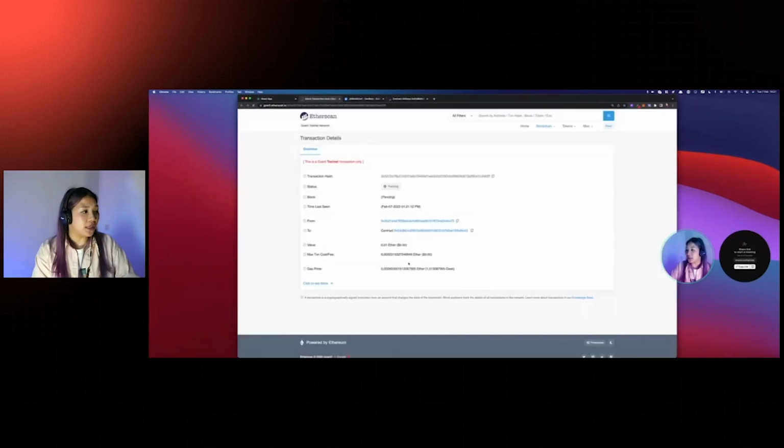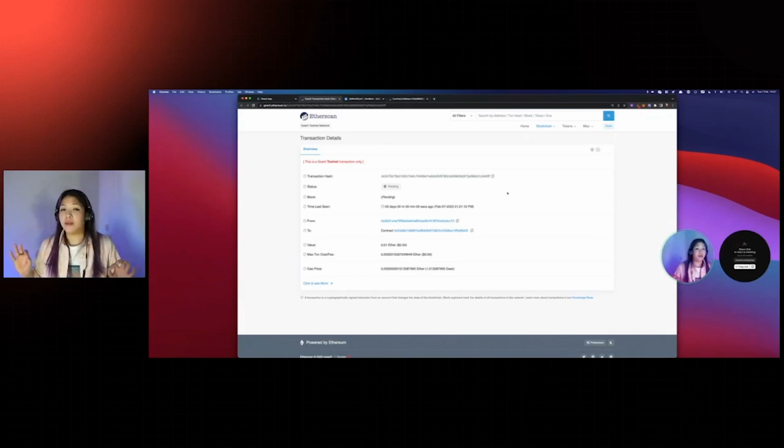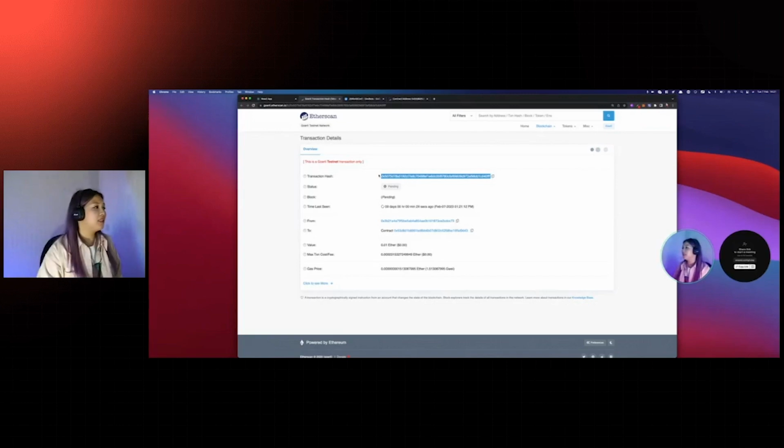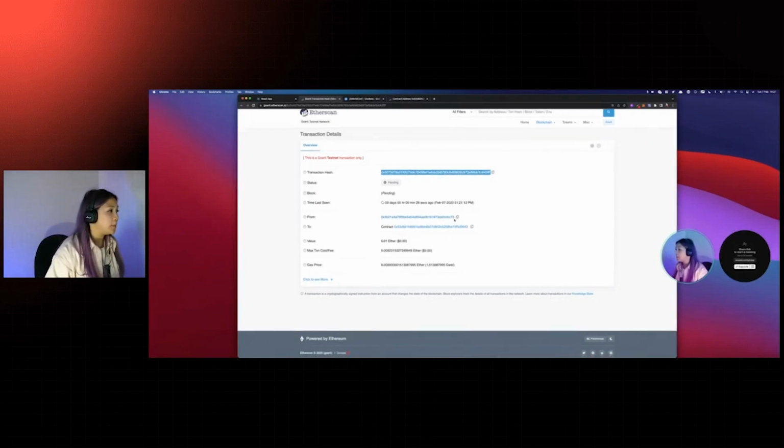Let's go to Etherscan, and Etherscan, just like the name says, you're scanning the blockchain. You're scanning data on the blockchain. And in this case, you're seeing that a transaction of minting an NFT is happening. So let me show you a little bit what happens here. At the top, you see a transaction hash. So it's a hash that is correlated to this transaction.